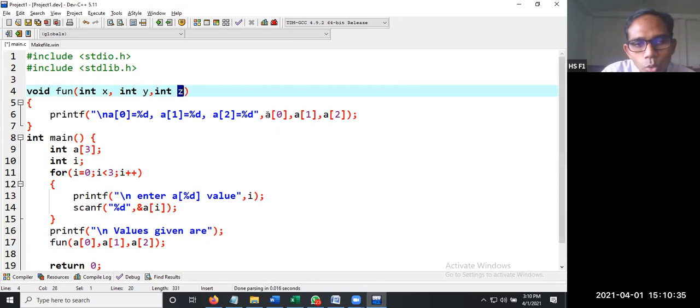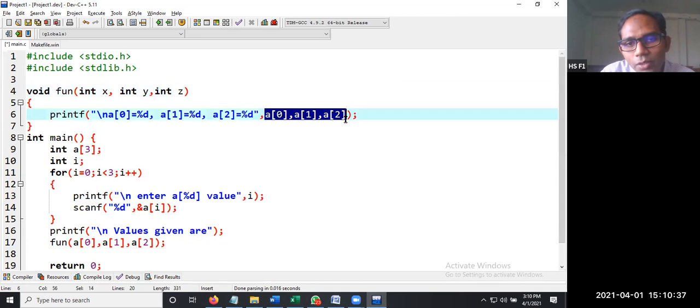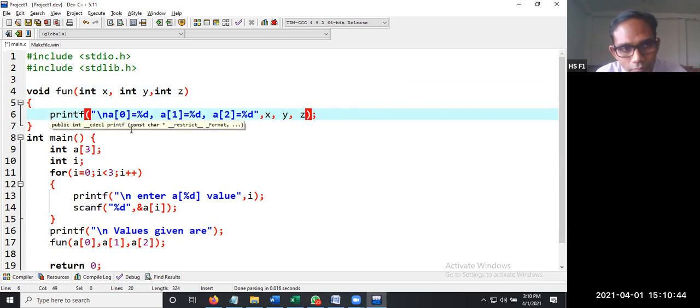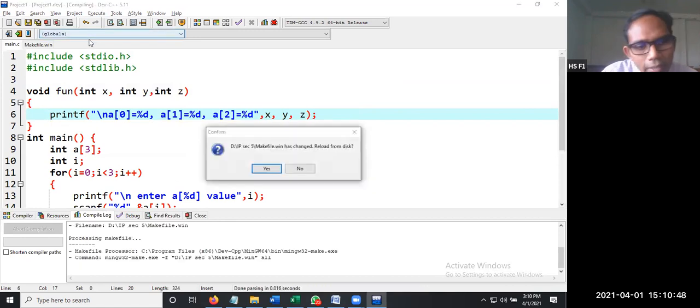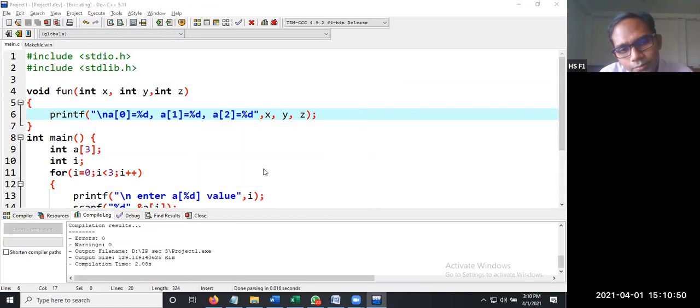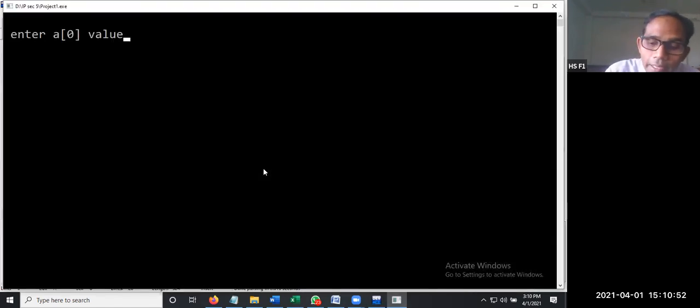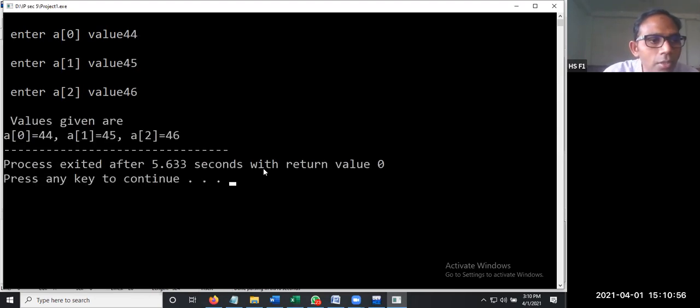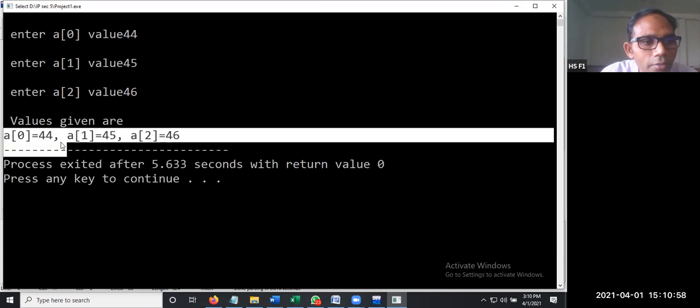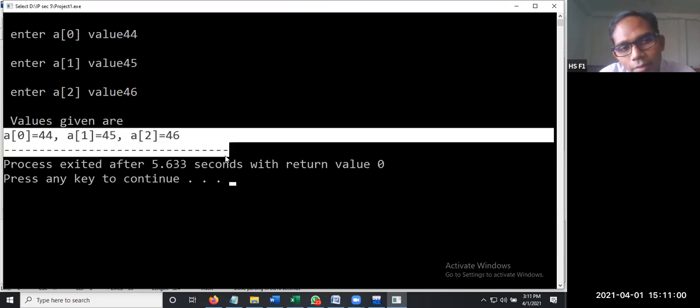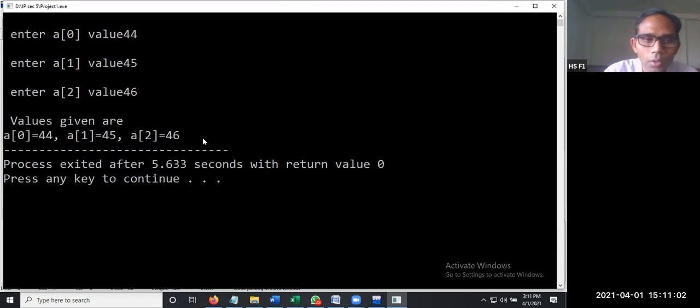Integer x means A of 0, integer y will be having A of 1, integer z will be having A of 2. So here instead of writing A of 0, 1, 2, what you are going to write? x, comma, y, comma, z. So this is how you are going to print the values. Let us compile and run. Enter 3 values, say 44, 45, 46. So we got A of 0 is equal to 44, A of 1 is equal to 45, A of 2 is equal to 46.